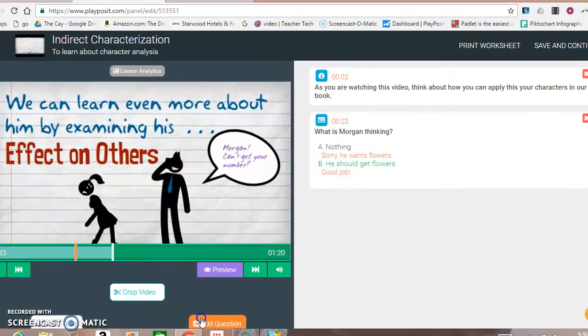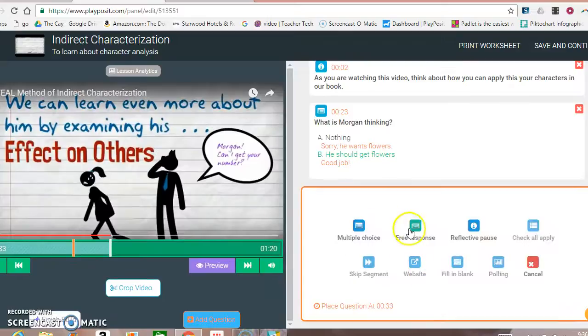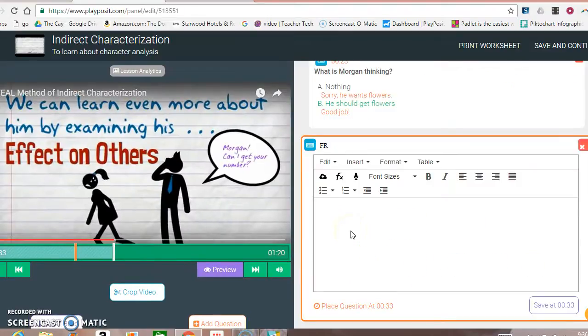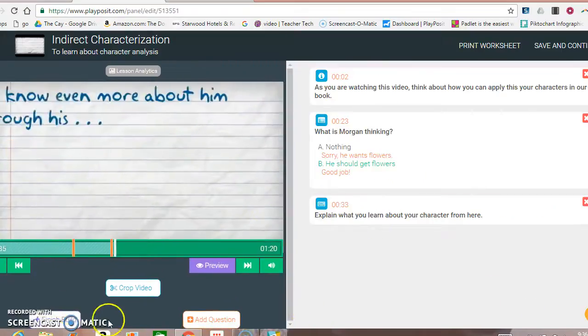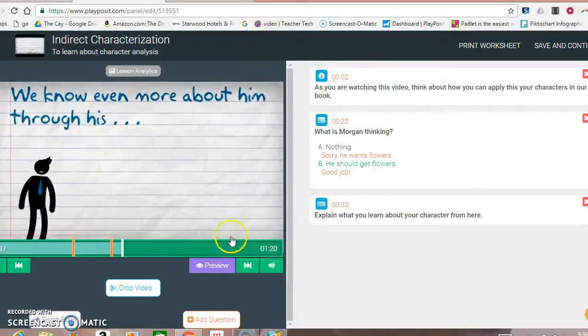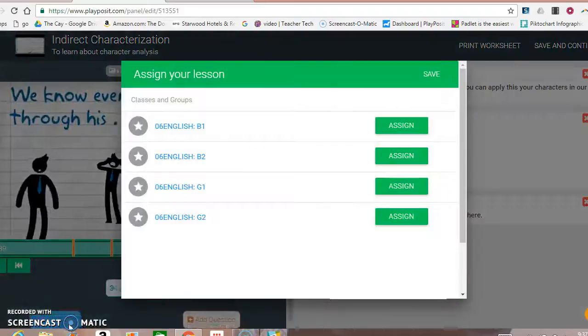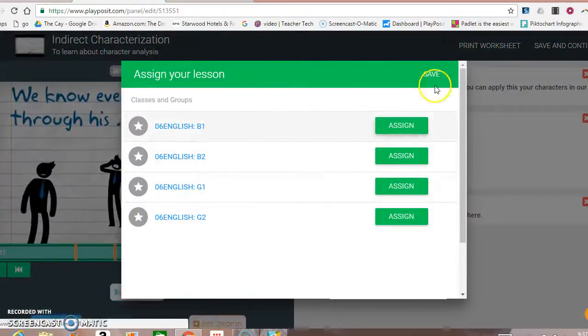Okay, so then let's maybe add another question. Now let's add a free response: explain what you learned about your character from here. Okay, place question here. I'm going to save. Now, I think at this point you can figure out what to do. So now I'm just going to finish the build, and I'm just going to save it.